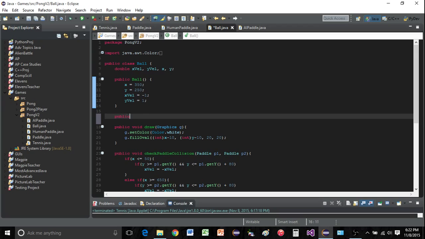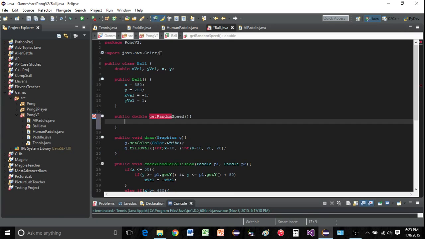So first public, we're just going to say double get random speed, and we're going to just return a random, and we're going to say times 3 plus 2. That should give us first, this will give us a range from 0 to 3, not inclusive on the 3, then adding 2. That should give us 2 to 5, not inclusive on the 5. So that looks good.